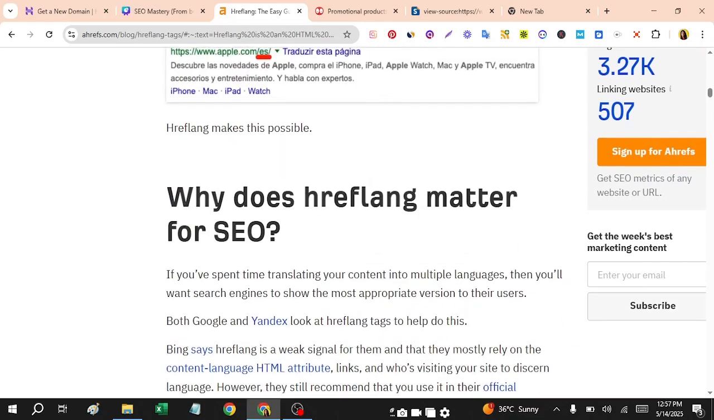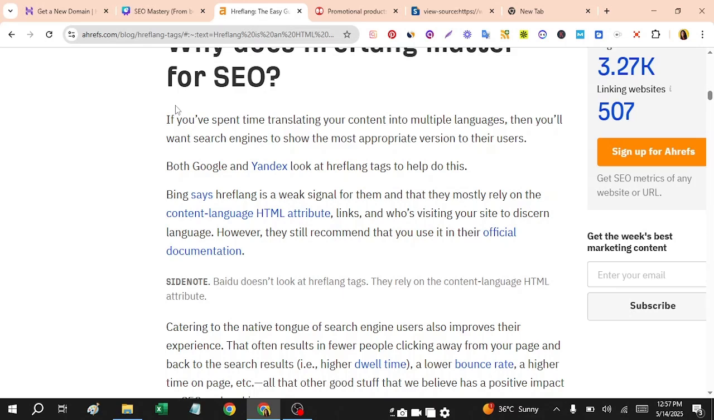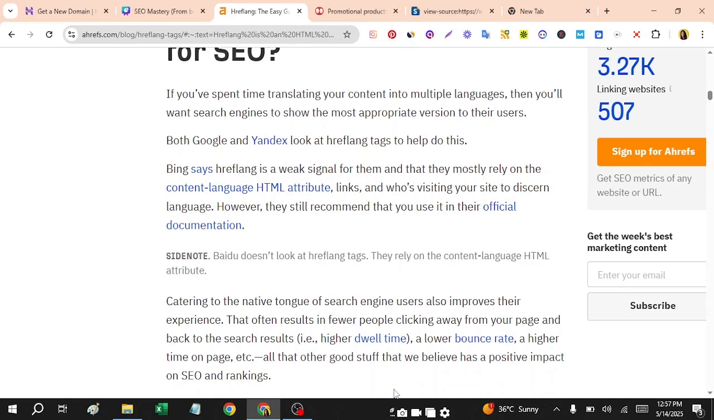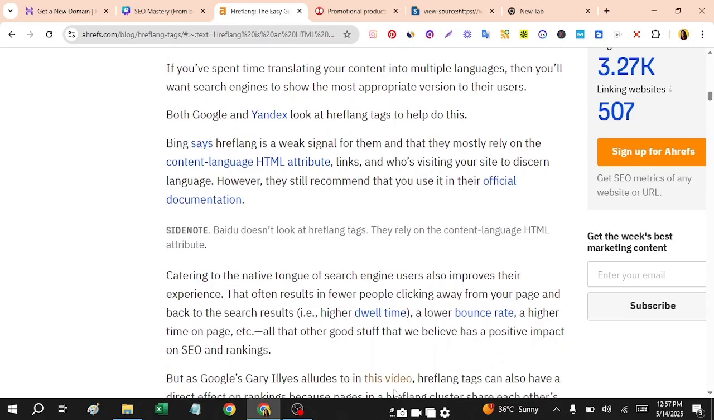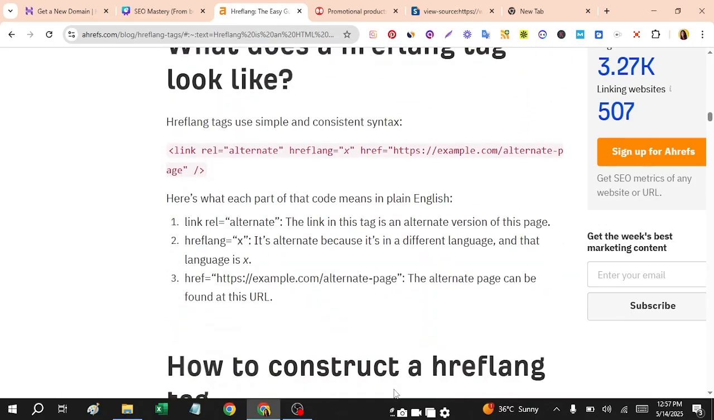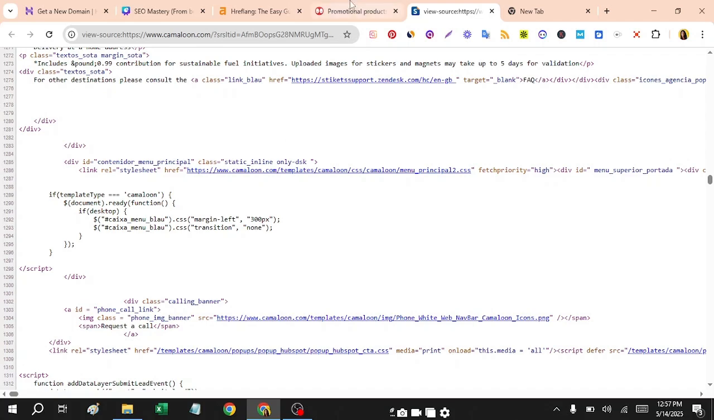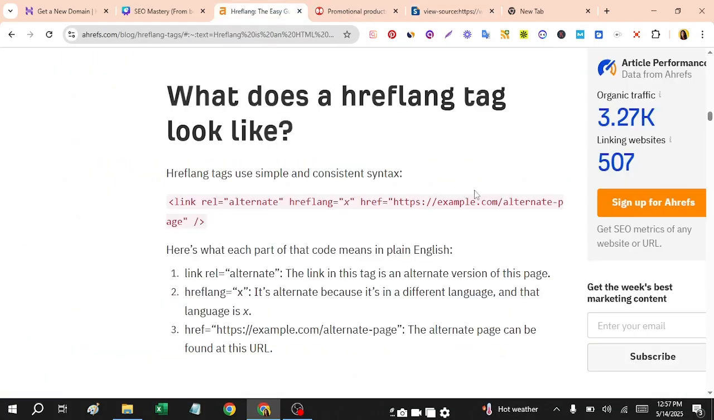This is the definition. Again, moving here: why does hreflang matter for SEO? Why is it important? Because we are here to let Google know that our blog is in a particular region, country, or language, so that Google will rank our blog for the specific area. This is what hreflang is about. So what does the hreflang tag look like? This is the tag I have shown you for this blog, where they are doing this thing.